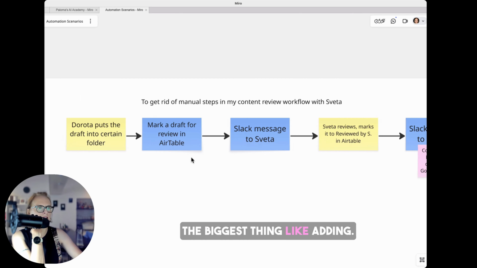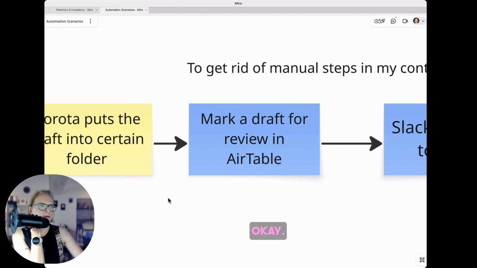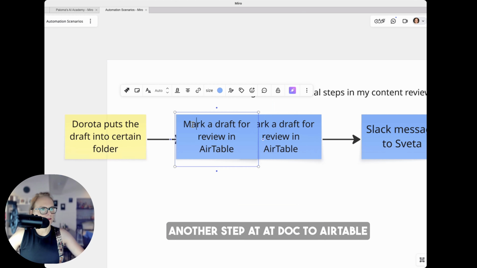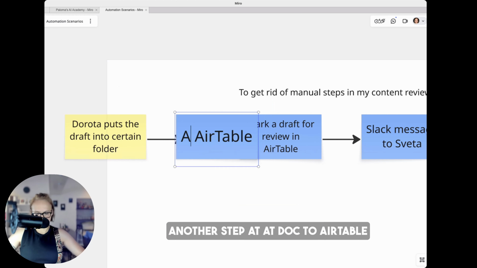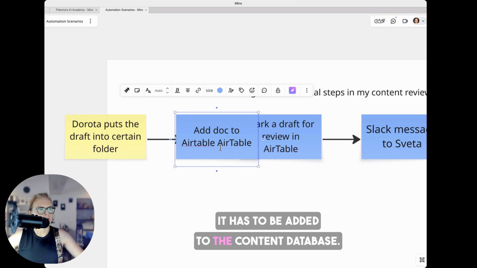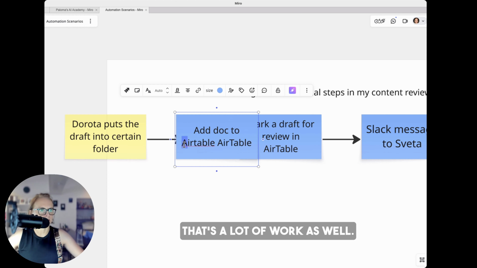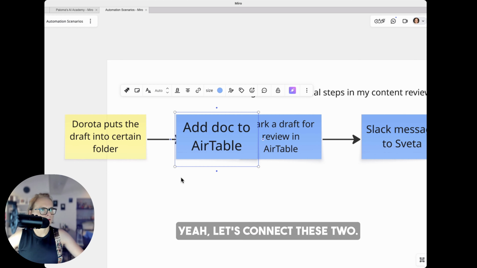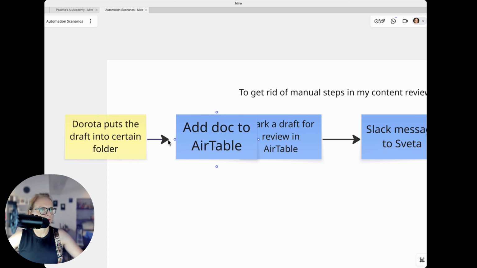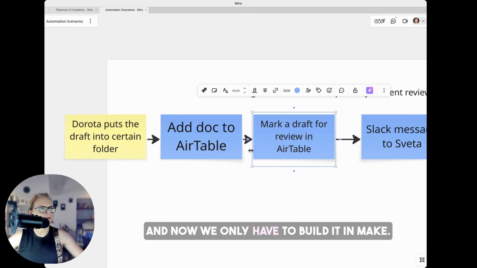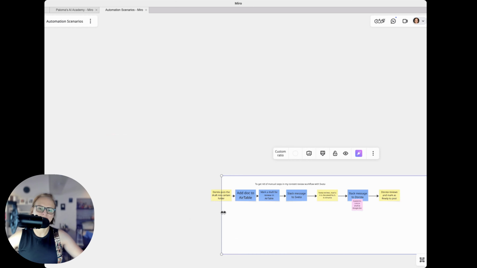So the biggest thing, like adding, okay, that would have to be a step. Another step: add doc to Airtable. It has to be added to the content database. That's a lot of work as well. Okay. Let's connect these two. So yeah, I guess we have it. And now we only have to build it in Make.